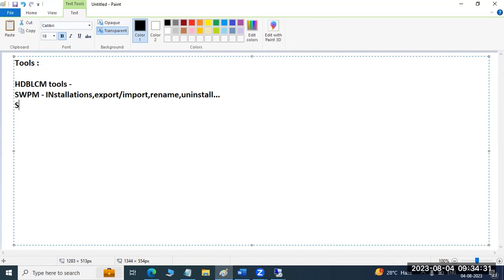Then the SUM tool. In the SUM tool itself there is a DMO option, database migration option. The SUM tool is not only for upgrading your SAP systems, SPS patches, and EHPs. Using a single tool, we can do upgrading, patching, everything. And not only upgrading, the SUM tool also has a DMO option.